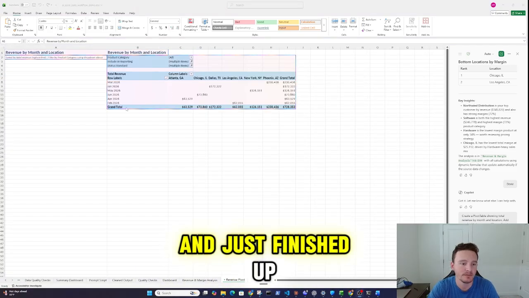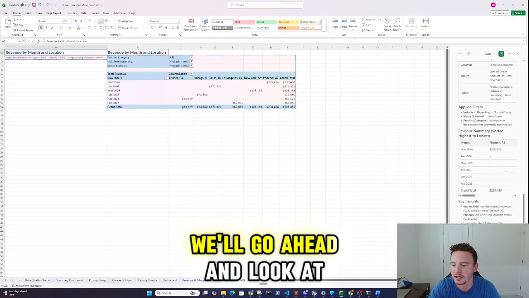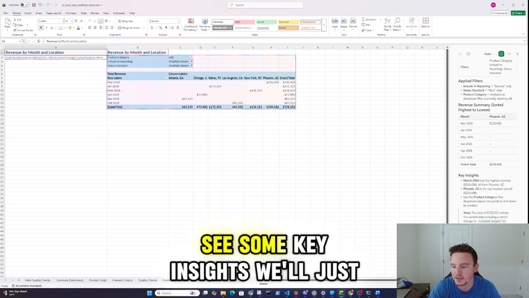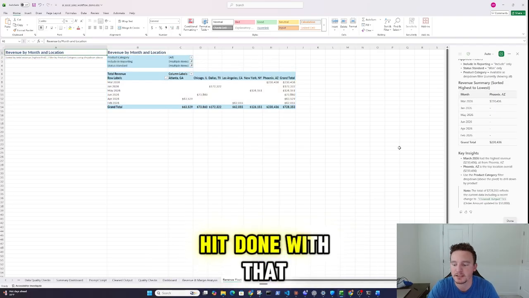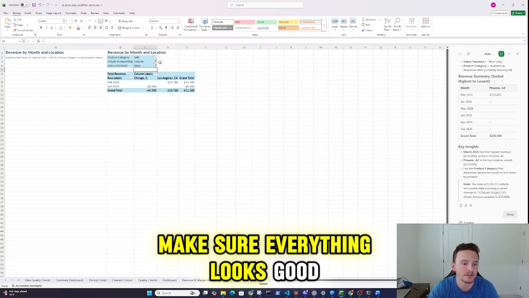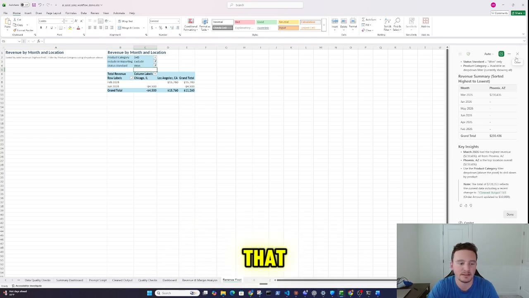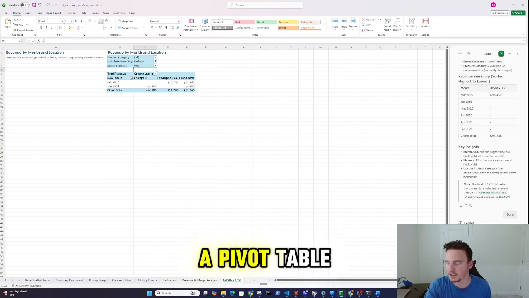It just finished up, and it looks like it was able to create the pivot table. We'll go ahead and look at the summary, see some key insights. We'll just hit done with that. And let's check the functionality, make sure everything looks good. All right, did pretty well with that. So it was able to create a pivot table.